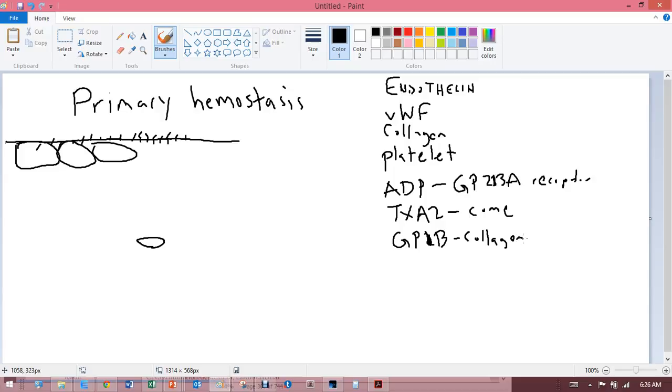And then the last little player that we're going to introduce here is fibrinogen. Fibrinogen is a linker molecule that binds the GP2B3A receptors and cross-links the platelets. So there's a lot of little words there, big words, whatever. It seems complicated, but let me explain. It's really actually not that bad.